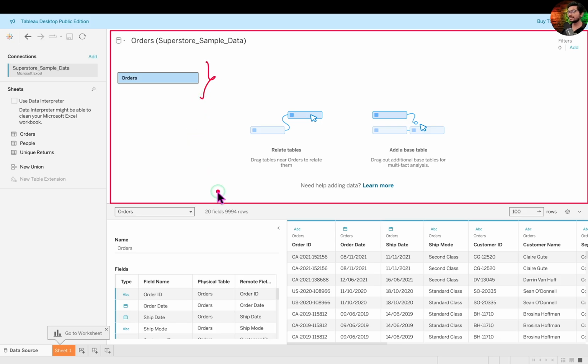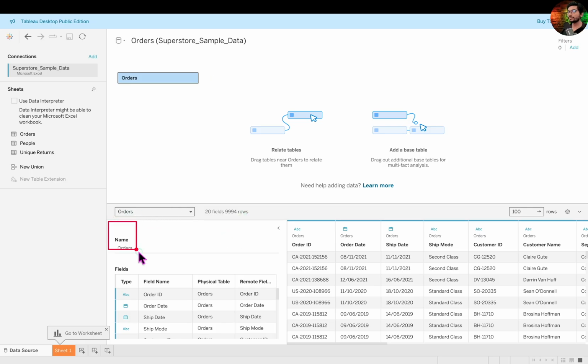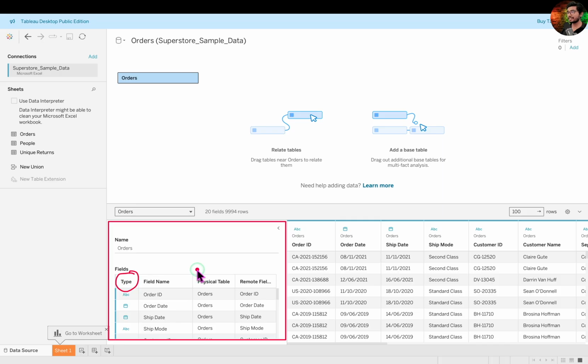Below this, we can see details about dataset structure. It shows we have 20 fields and 999 rows. This matches exactly with what we have in Google Sheet, which is a good sign. The left bottom area provides meta information about the data fields. It shows the data types that Tableau has identified, the field names that will be used for visualizations, the table name, which is orders, and the original field names from the orders table as a remote field name.